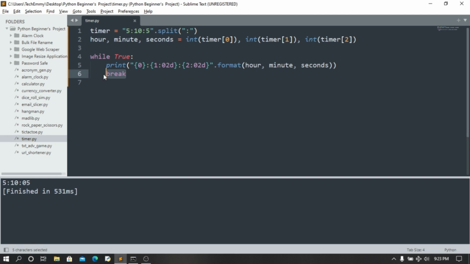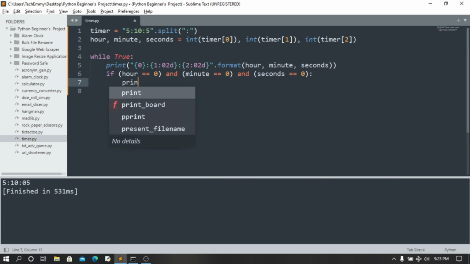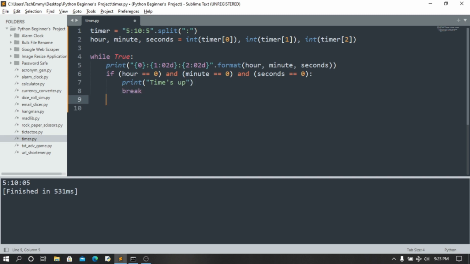And next is what I was explaining before. We're going to check if our hour is equal to 0, and if our minute is equal to 0, and if our seconds is equal to 0. If that is so, we want to print time's up and break. Simple. So when we do that, it's gonna check at first. For example, even if they gave us 0 0 0 and they wanted to test our code, we won't have to go through the stress of having to go to the bottom of the loop.